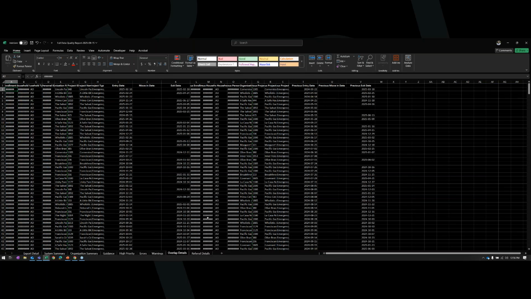The following tab is going to be your overlap enrollments. So this tab is just really good to see in a streamlined view, the overlap in enrollment. So you'll have your client ID number, and you'll be able to see the project that they're enrolled in, the entry date, exit date, and then you'll also be able to see the duplicate project that falls within that overlap.